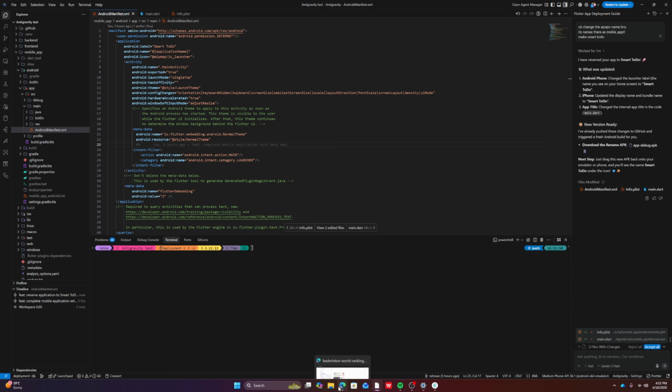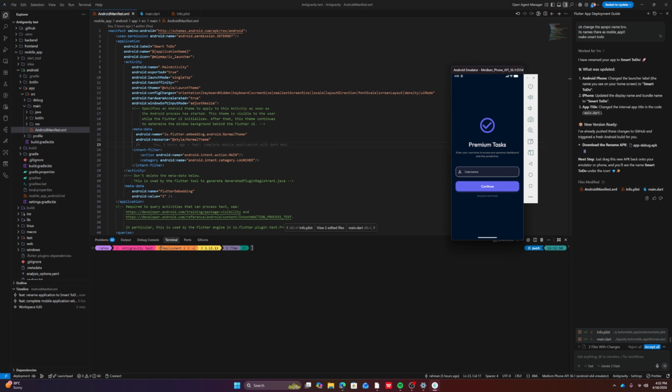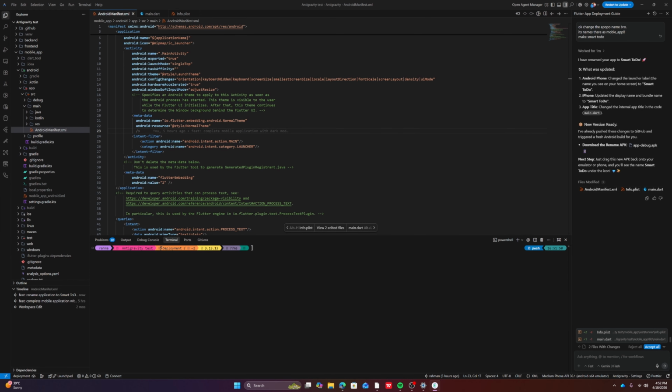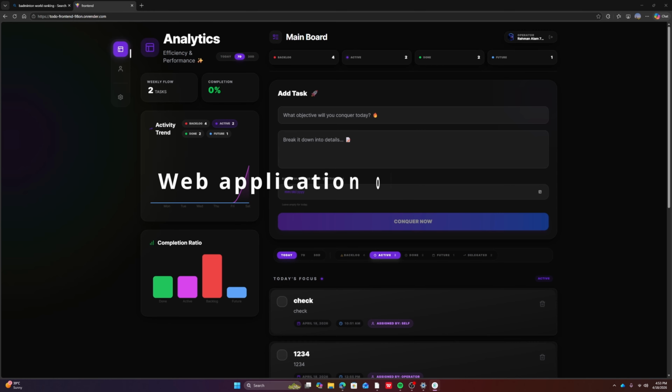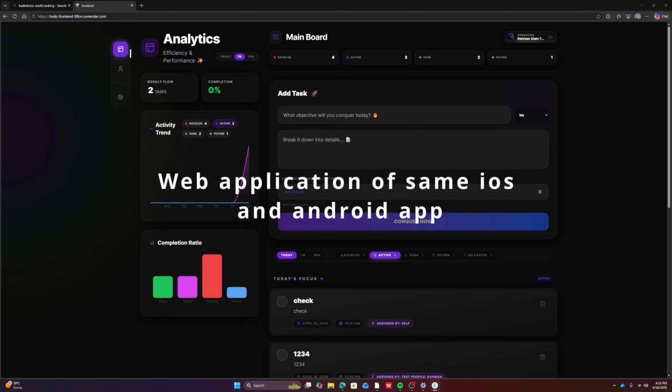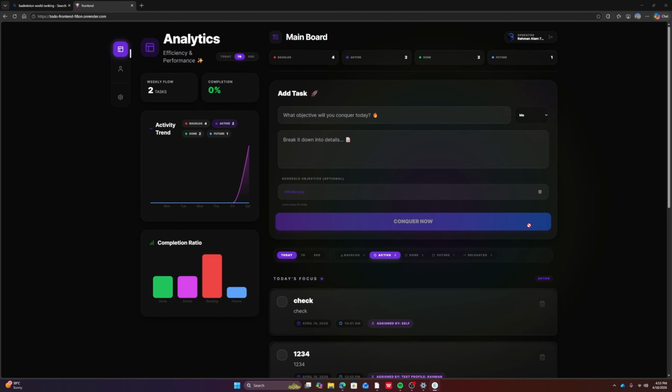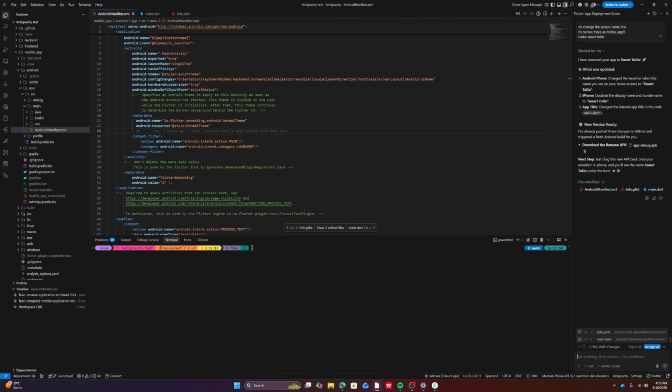If I show you that, let me show you. I'm just opening it. So this is the application which I developed that time, and now I have a working application in iOS and Android. So I converted those into the mobile application.